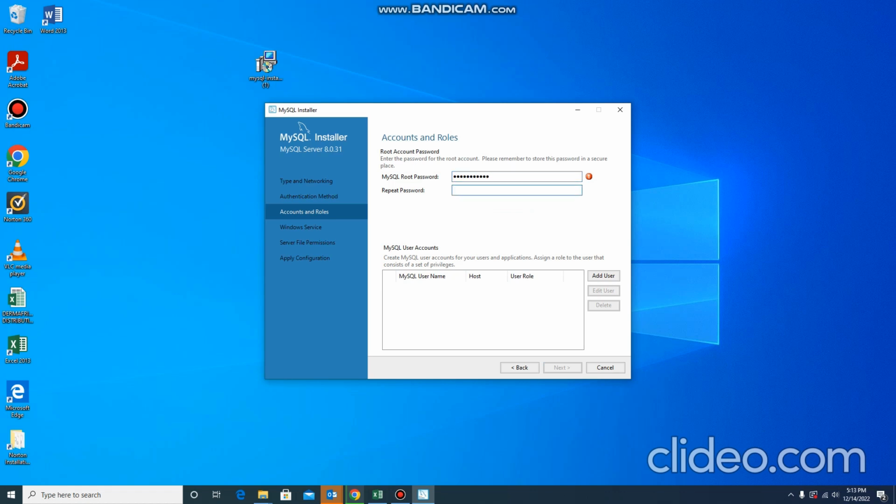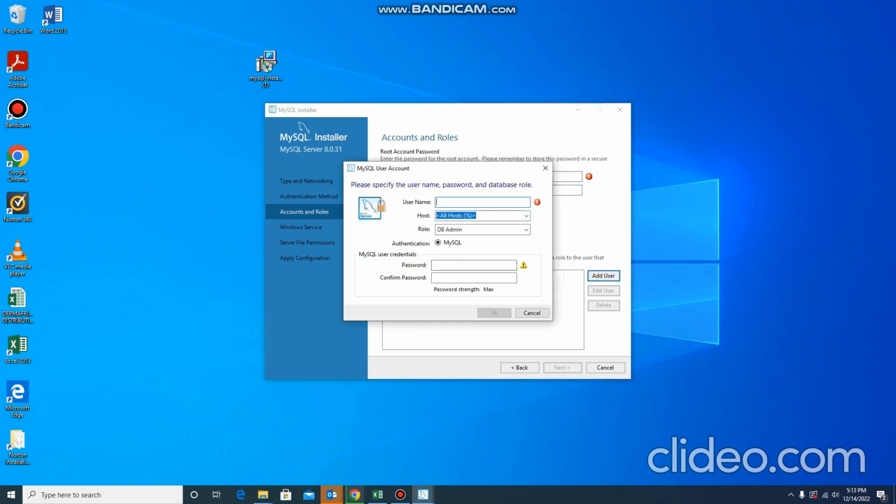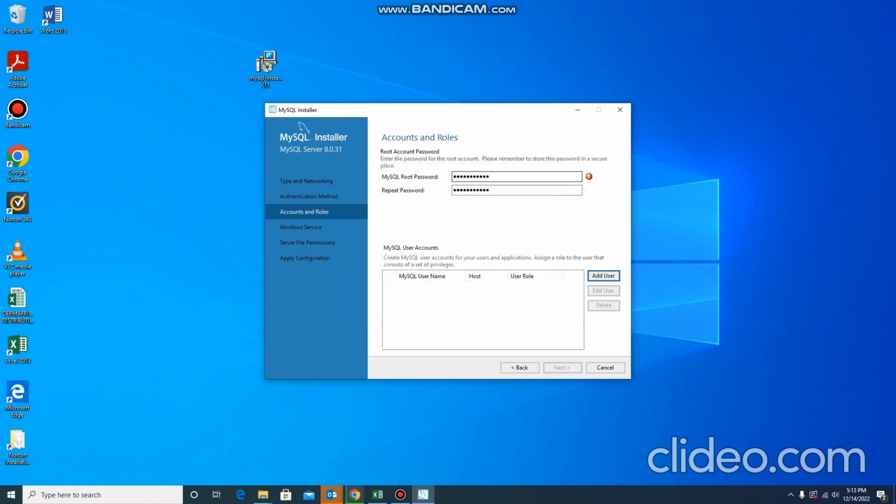Choose something that is strong. Okay, so I'm done with that. For the add user, don't bother. If I click on add user, I can decide to add a username. I recommend for those following my method, don't add any username. You're already the user. Your system admin is already the user.